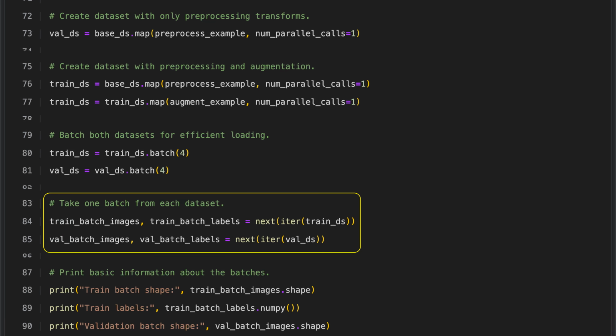We begin by taking a single batch of images and labels from the training dataset using the iterator, and we do the same for the validation dataset. The training batch contains images that have been both preprocessed and augmented, along with their labels, while the validation batch contains only preprocessed images and their labels. Inspecting these batches is important because it lets us confirm that the data pipeline is working correctly and that all transformations applied to the training and validation data are as intended.